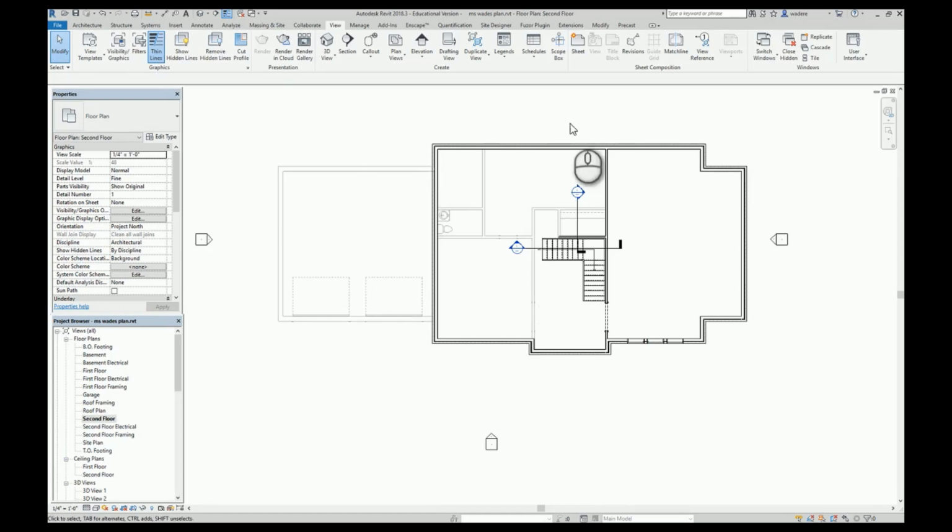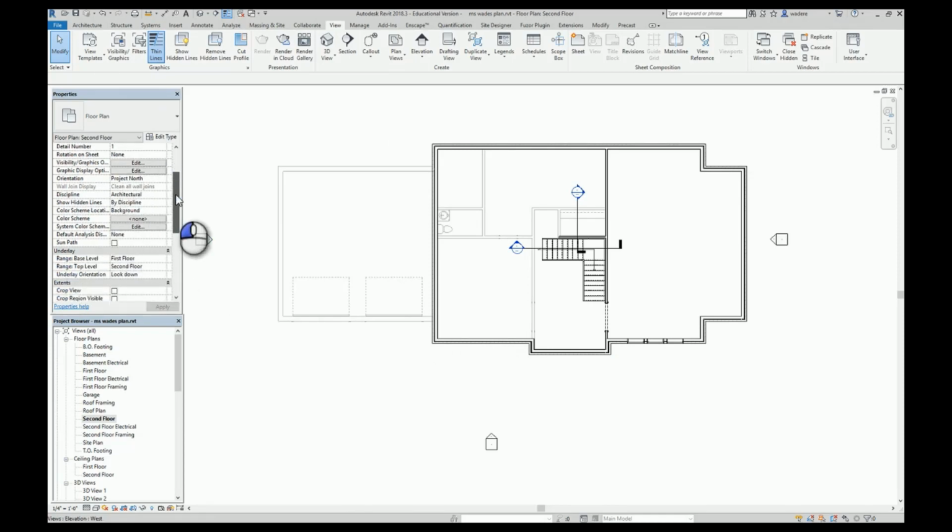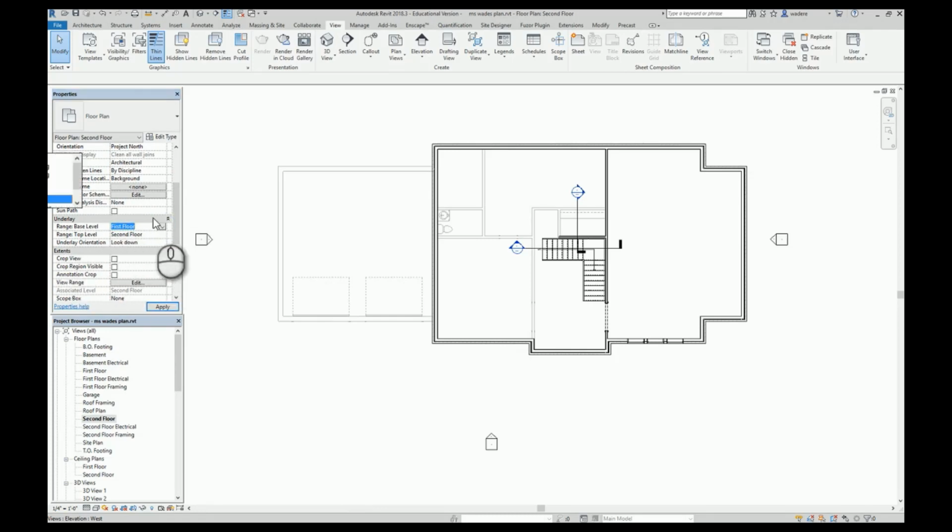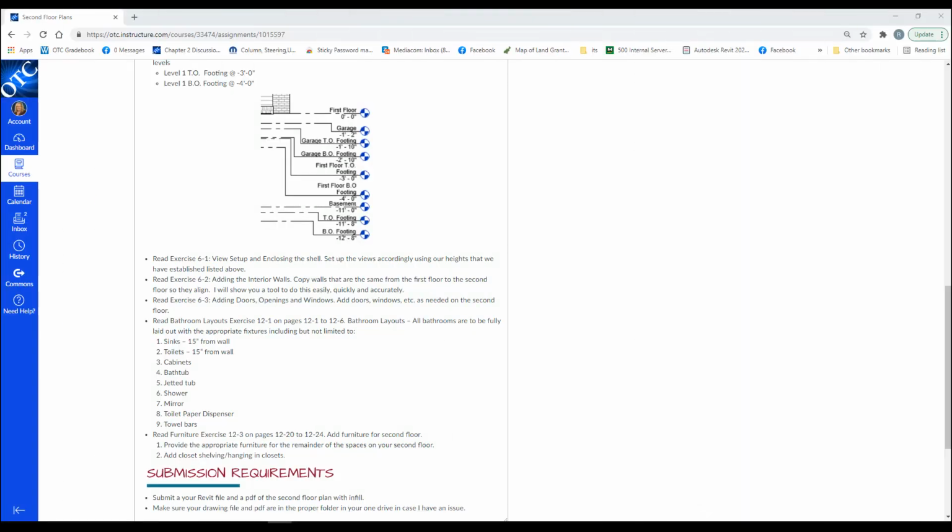The other thing is I can still see my first floor down below here. Once I get the things that need to align placed in here, I may not want to see my first floor. It makes it too busy. So if I come over here, I have something called underlay, and right now it's set to first floor. If I want this to be set to none and say apply, then I'm only going to see my second floor. So from here, you're going to continue with your assignment.